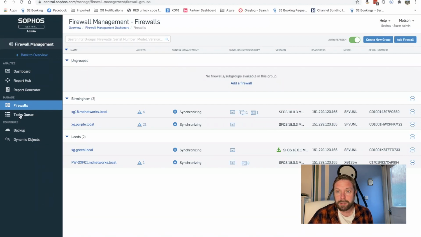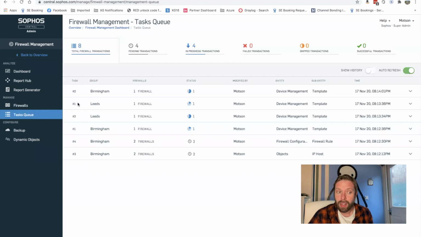If we hop back to the dashboard, we can also look at the task queue. So this will show us all the tasks that are outstanding from Sophos Central and which groups or individual firewalls are subject to those updates. And we can see the status of those updates. So we can see whether they've been pushed out or whether they're scheduled for the future. And we can see who's carried out those actions, and we can find out what type of action that is. So in this case, it's device management templates, and you can see the time and date as well. It'll also show you a narrowed view that shows you the pending transactions.